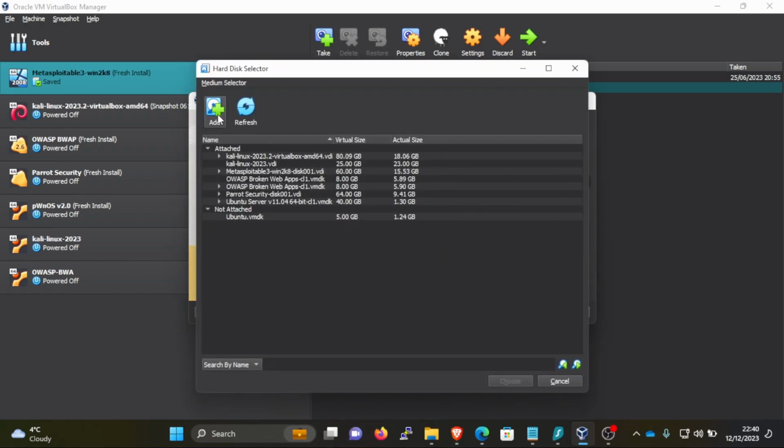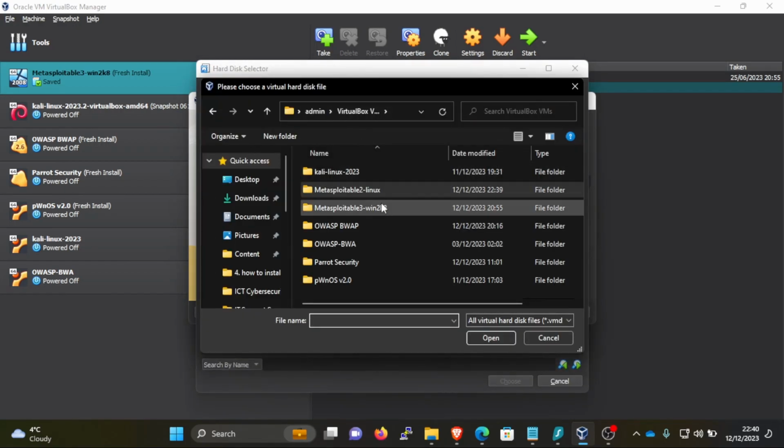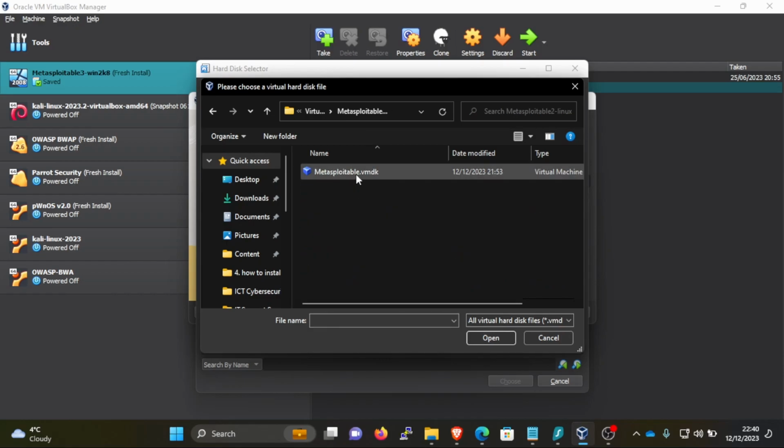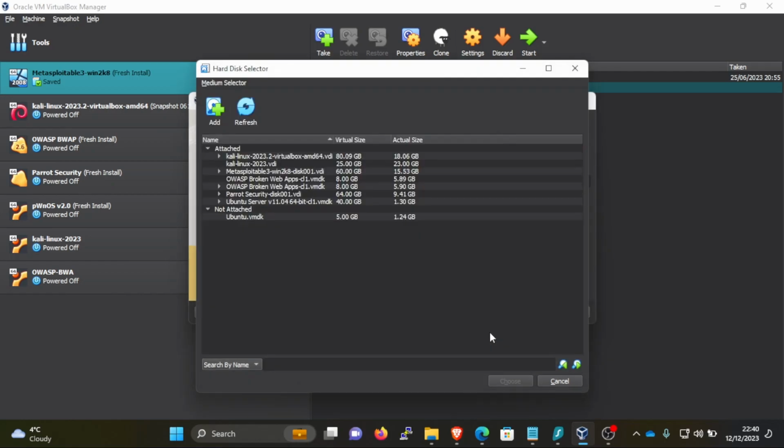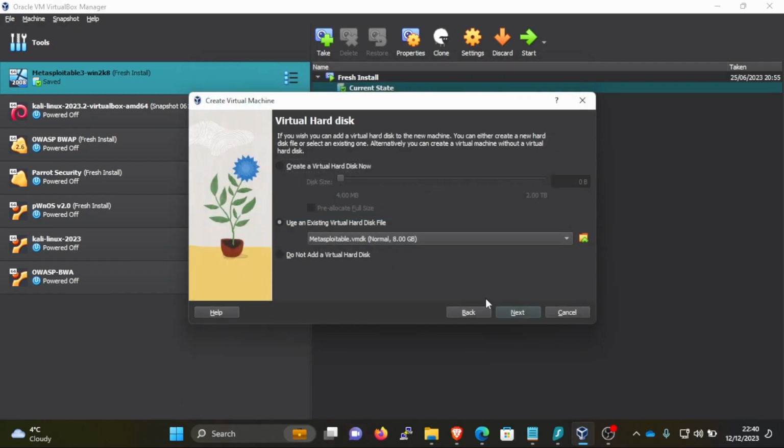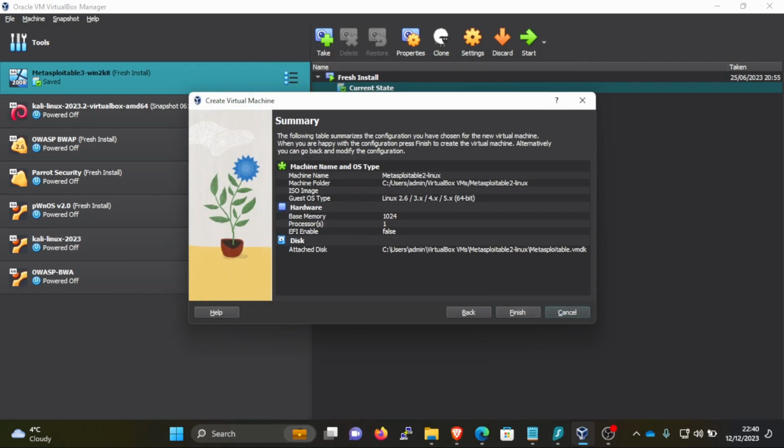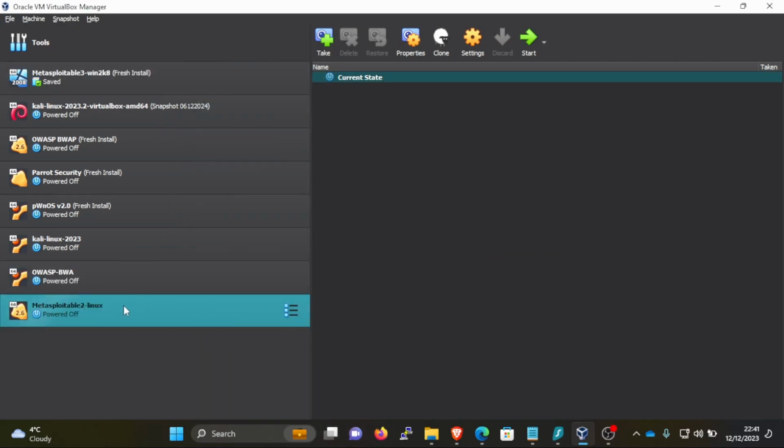You'll click on that, click on Add. So for VirtualBox, here it is. I'll click on this, then click on the Metasploitable VMDK and click Open. Then select it and click Choose, then click Next. For this, we have everything ready as summarized. We'll just click on Finish, and there we have our Metasploitable Linux box already created.